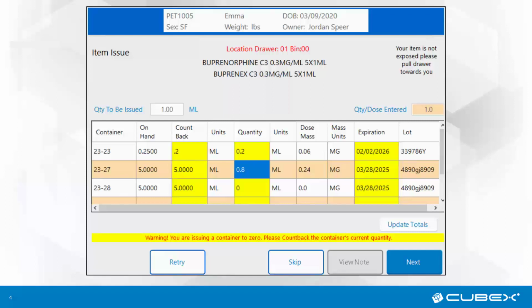When you change the on-hand quantity of an item in Cubex, you are creating a discrepancy. While DIs are usually viewed as a negative thing, in this case it is necessary to keep the counts of both bottles correct. Then the remainder of the dose is taken from the next vial and the quantity is entered here. As a double check, you can hit Update Totals to make sure the quantity seen in the Quantity Dose Entered box matches the quantity in the Quantity to be Issued box. Then the QB is closed, the drawer is closed, and you select Next.